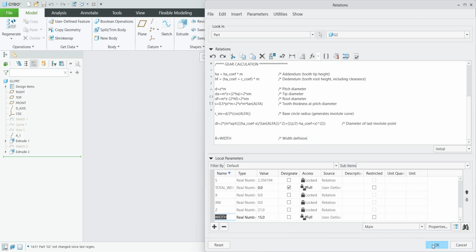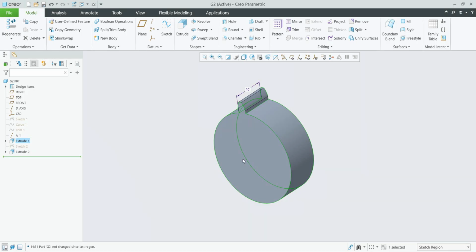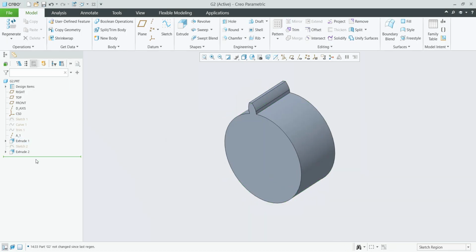So what does it mean? Now the width is driven by parameter 15. In reality, at the beginning it was 10. What does it mean? If we regenerate, now we can see that it will be 15. Yeah, so simple to say, it was really easy to update it.